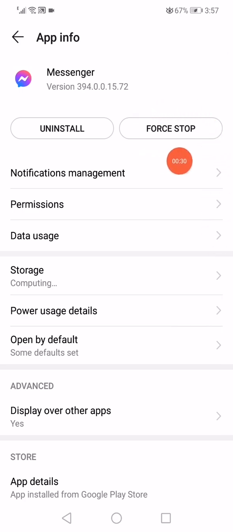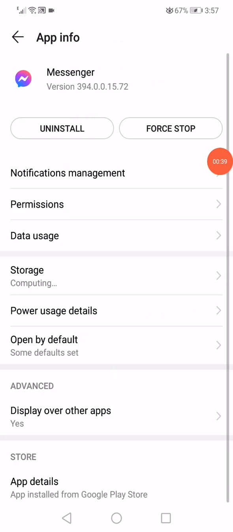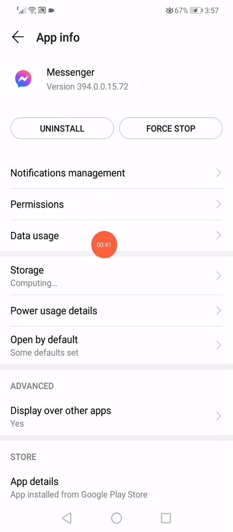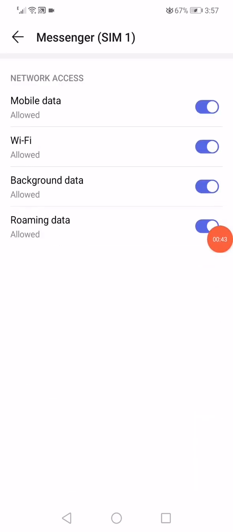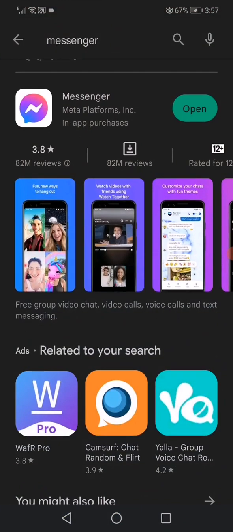and now click on force stop right here, click on storage, click on clear cache, go back to the app informations page, click on data usage and disable the background data like this. Go back again and now open the Play Store or the App Store if you have iPhone. Search for Messenger and update it.